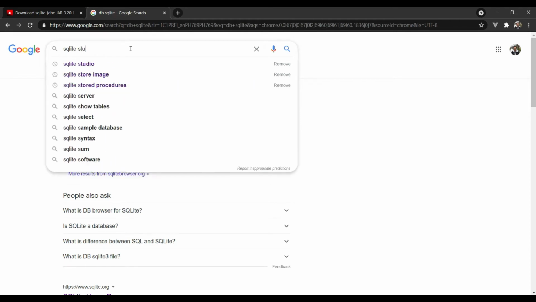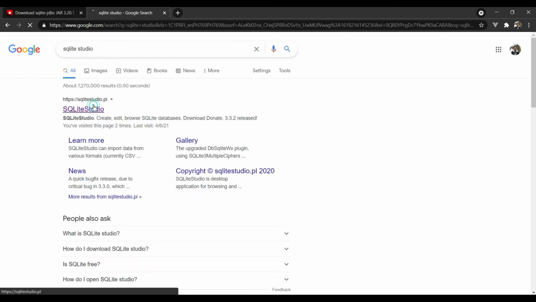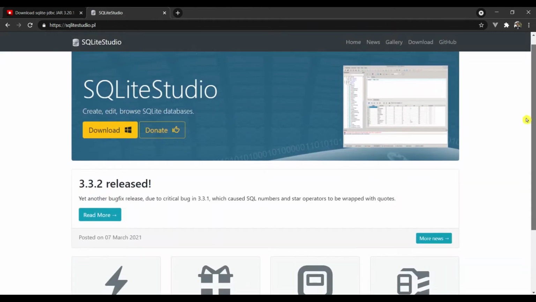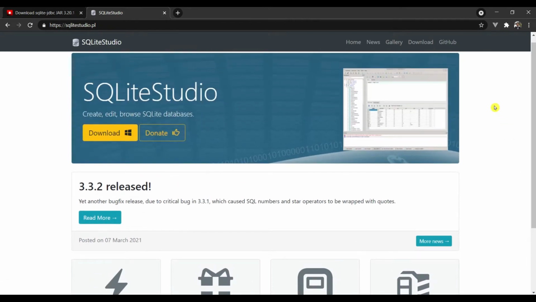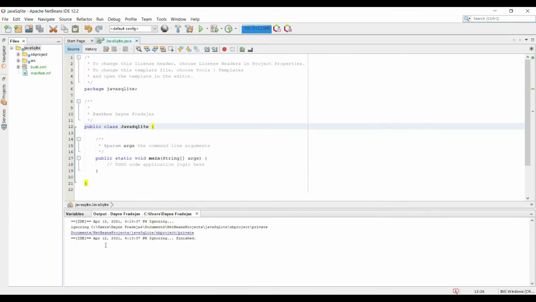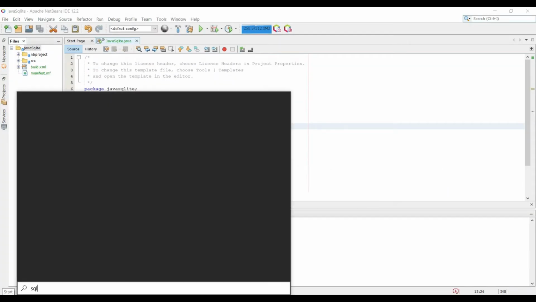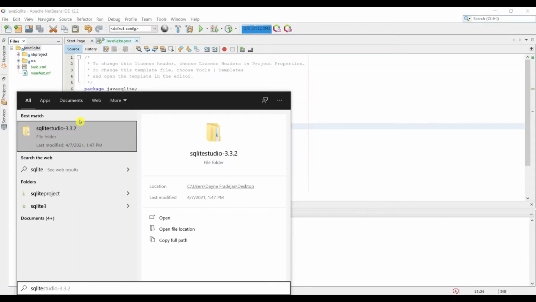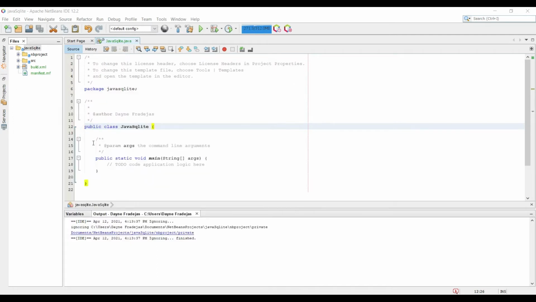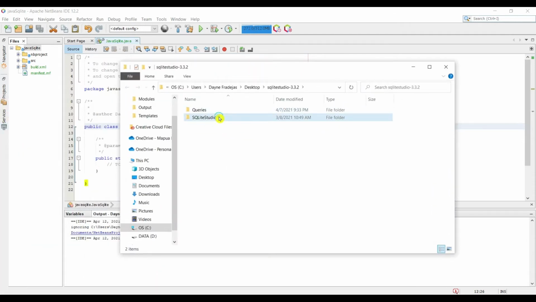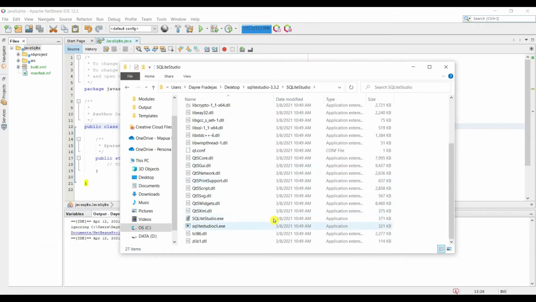You can download the DB Browser, but by preference, I'd rather download SQLite Studio. You can download this one and use it to edit the different databases. This is one of the tools that I'm using. To create a database, we just need to open SQLite Studio. I already downloaded this one, so you don't have to install it. You just need to open it.